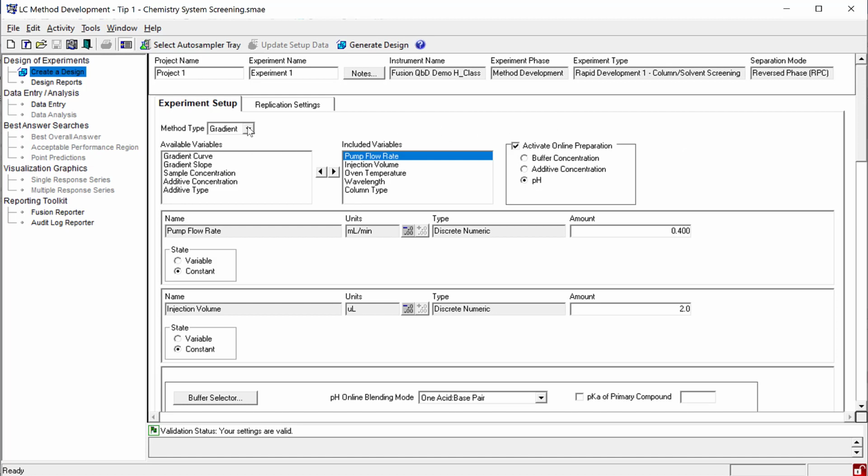Our first setting is to define whether we are studying an isocratic method or a gradient method. Next, we select from among the available variables those we want included in experiment setup as either constants or study variables. The Activate Online Preparation panel is enabled and displayed when we have a quaternary pump. We'll discuss activated online preparation for pH in this example.